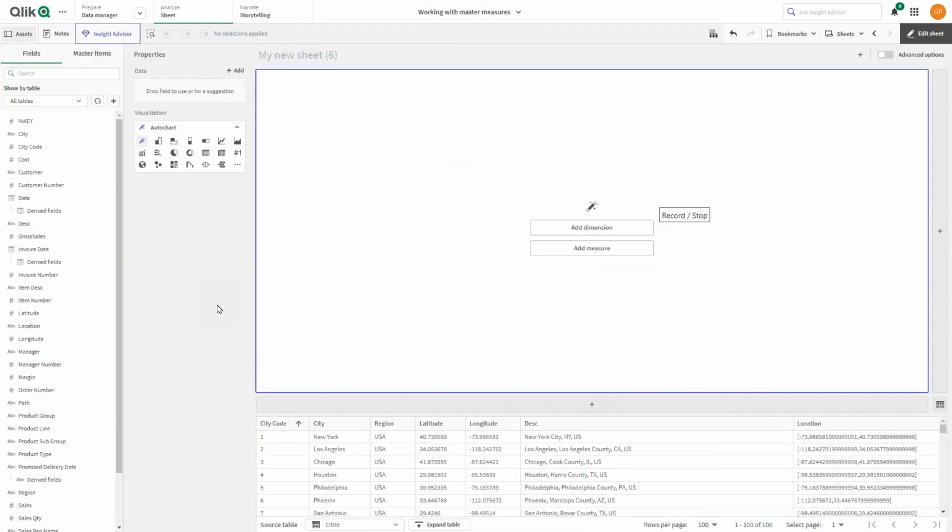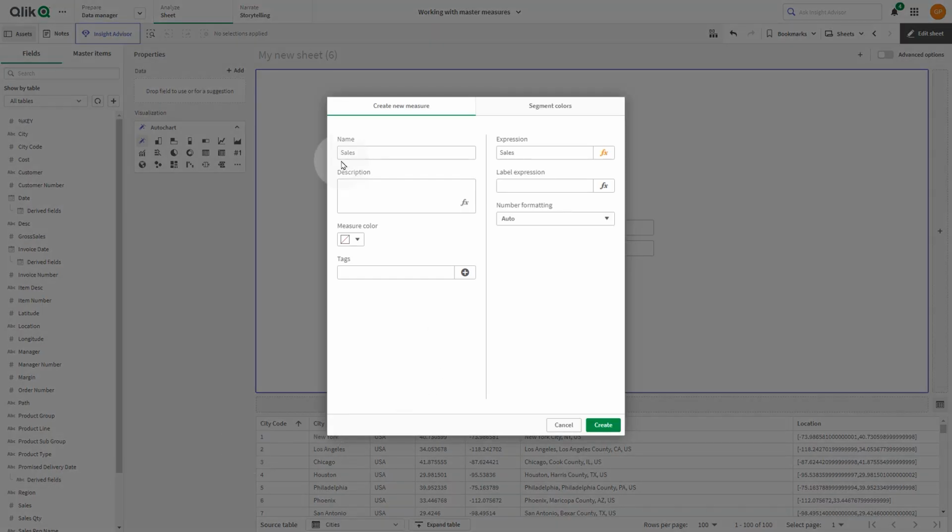You can create a master measure in different ways. You can create a master measure from a field. In the Asset panel, under Fields, right-click the field you want to use as a measure and click Create Measure. The Create New Measure dialog opens with the field you selected. The field name is also used as the name of the master measure. You can change the name of the measure if you want to.